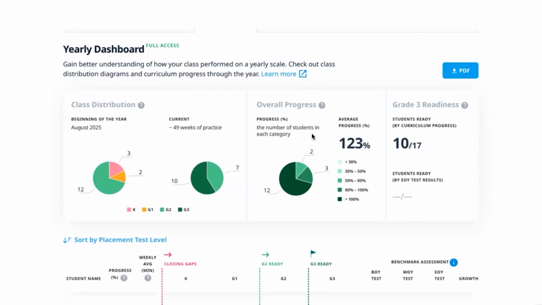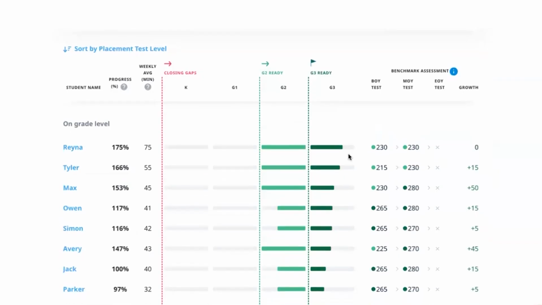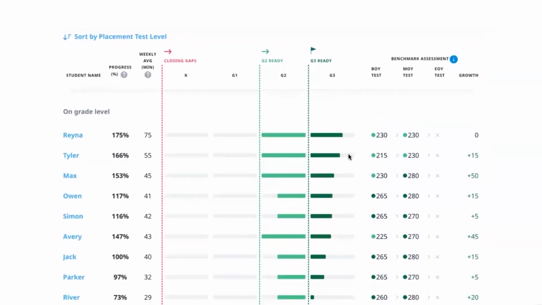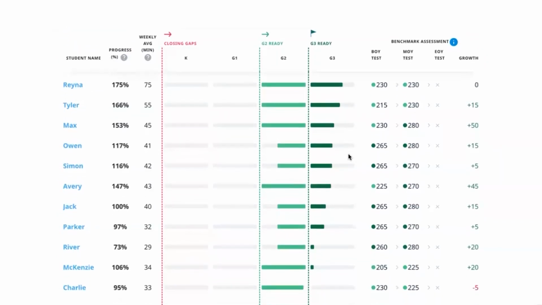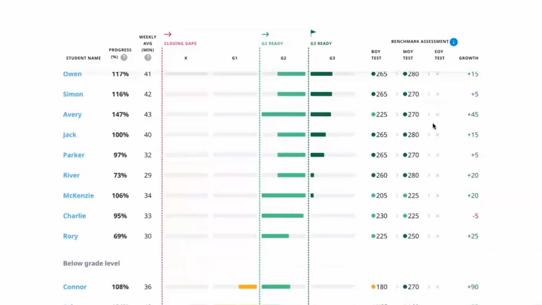So as an example, I can see quickly that at the start of the school year, 5 students were working below grade level. Now, the majority of my students are working above grade level with an average curriculum progress of 123%. The lower section follows individual progress. Students who began below grade level appear first, followed by students who began on grade level or above. For each student, you can review curriculum progress, average weekly usage, the journey from the placement test to the current practice point, and results from available assessments.